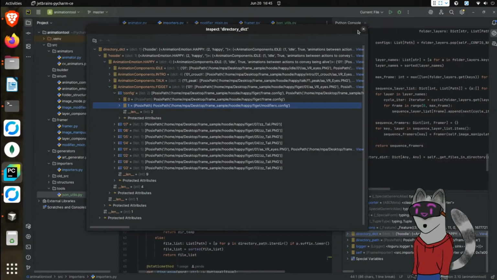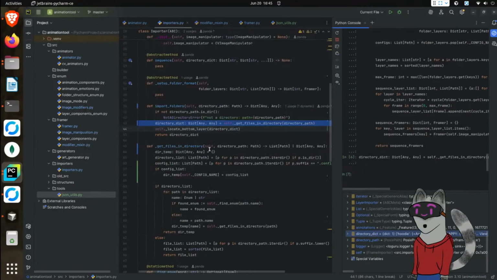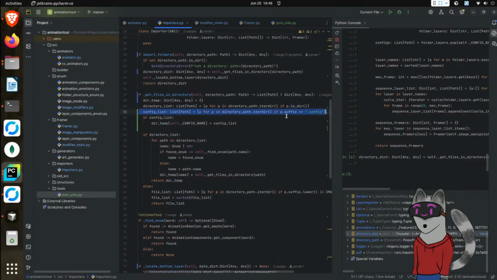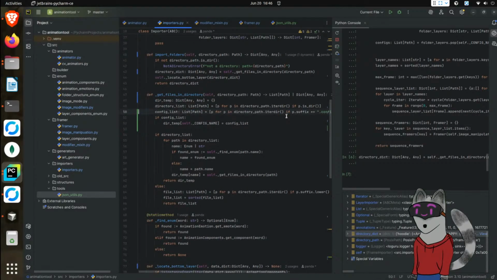Actually, now that we've done this, let's see here. Let's go ahead and modify this one. Because we now have the config, this right here. Let's see here. If we have a config list, then we should input it in as dir temp.